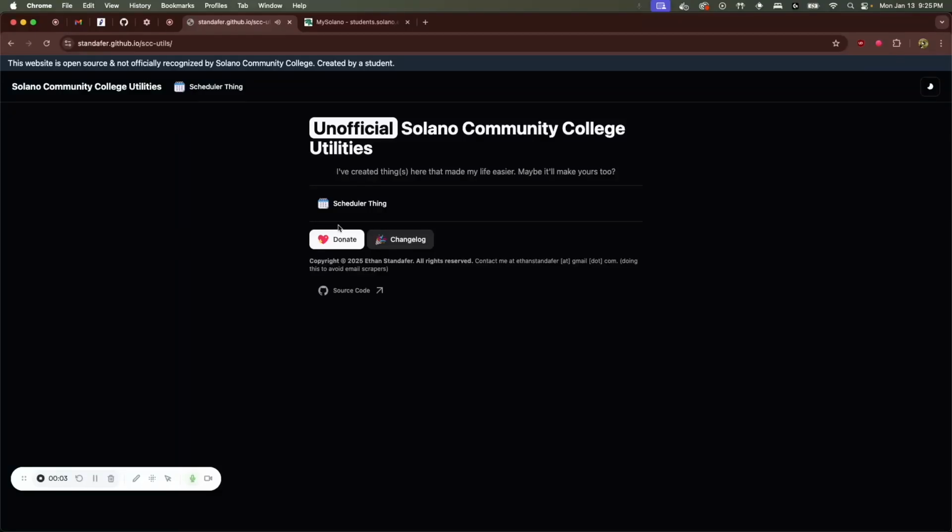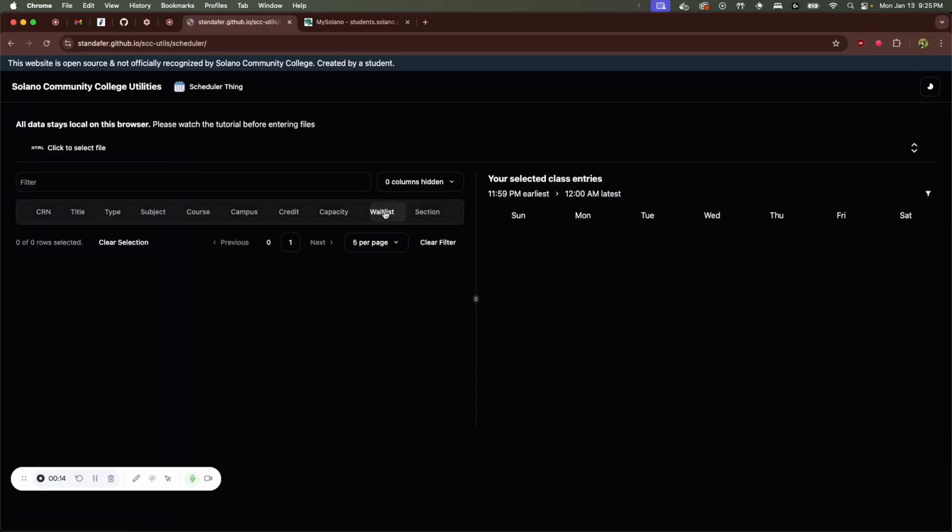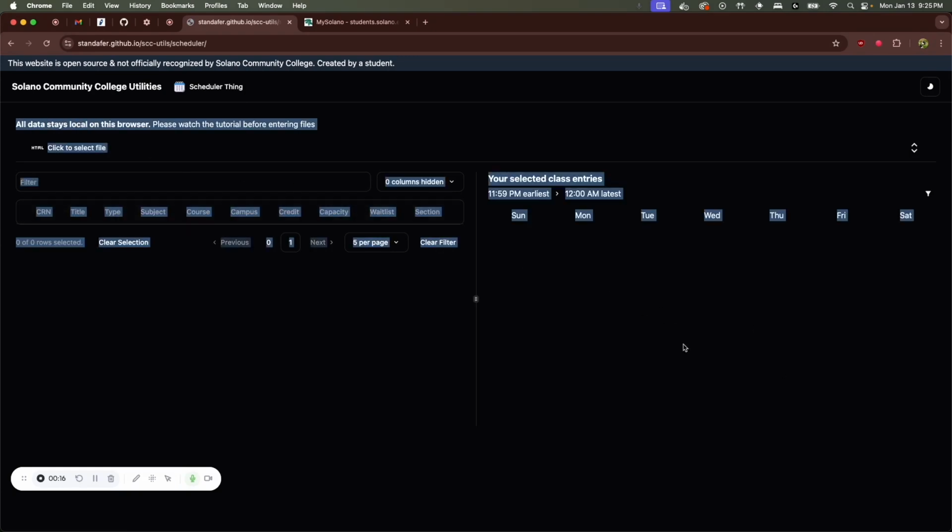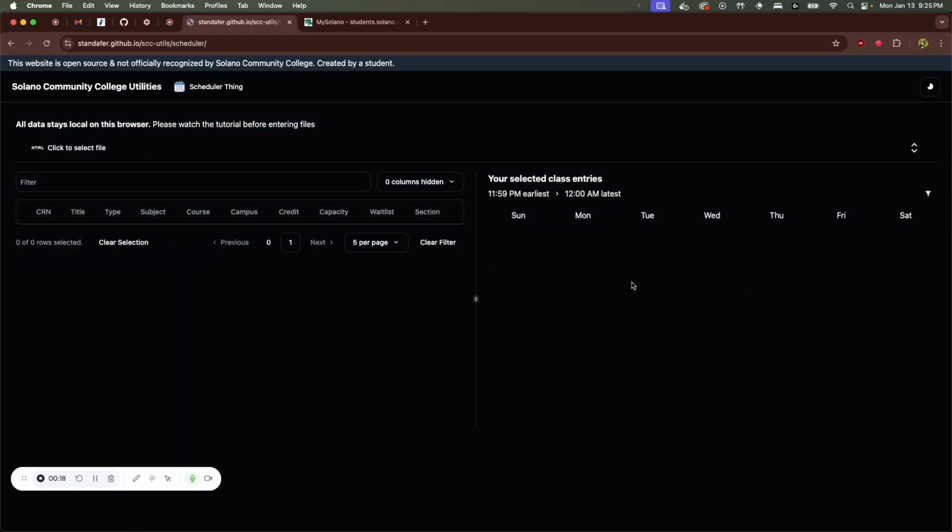Hello, this is a brief tutorial on how to use Solano Community College Utilities, which is my site for making scheduling at Solano Community College easier. The first thing you'll notice is that when you first navigate to the page, there's nothing here. This is intentional because you need to provide all the data. Basically, there's no database for this app.